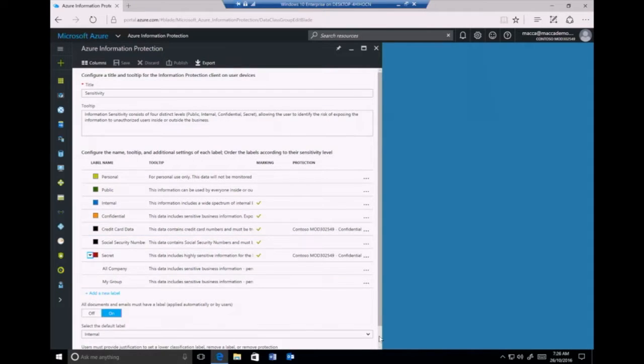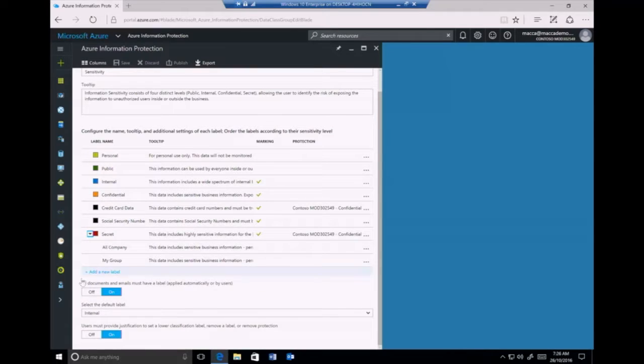As we scroll down, we have a couple of other options here. Firstly, you get the ability to determine whether or not you actually want to force a label to be applied to every document or email that comes under the purview of the policy. You can choose to have this off. So a user can choose not to classify a document at all if you like. And this might be something you do initially when you're just doing a test of the process to see whether or not it works successfully. And then later on you might say, right, we're going to force you to apply a label, and we can also set a default label here as well.